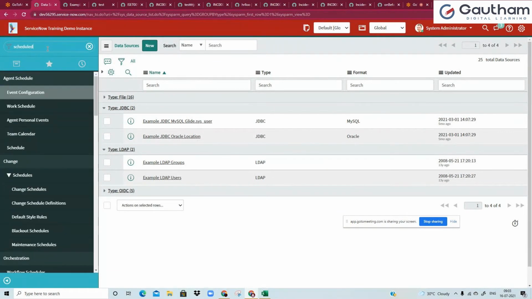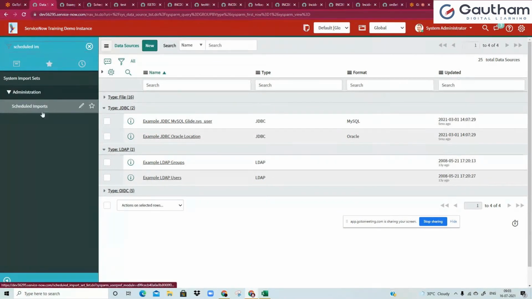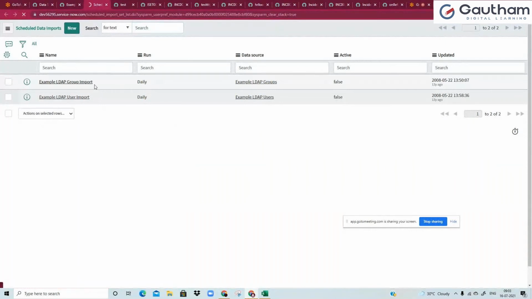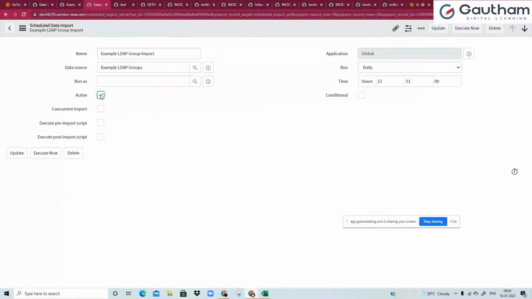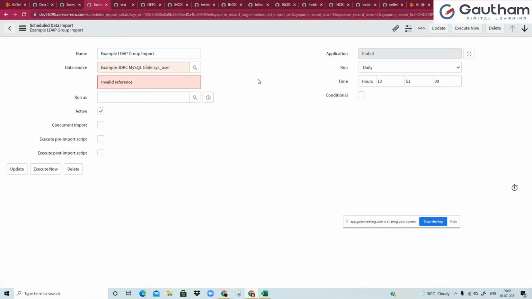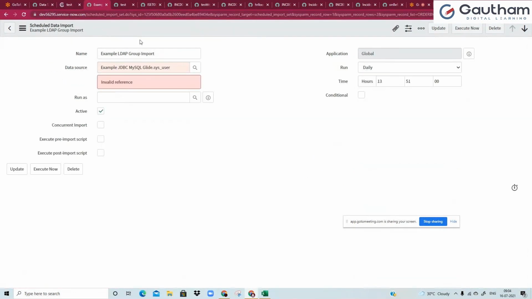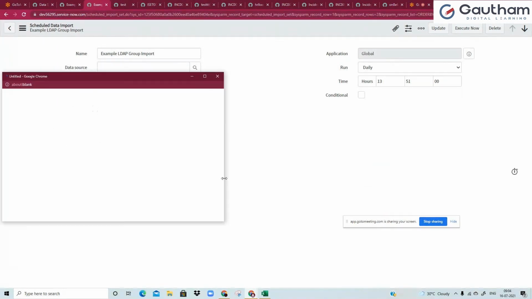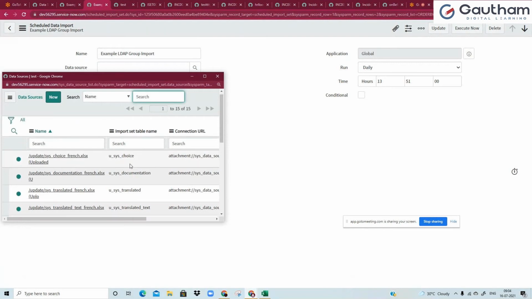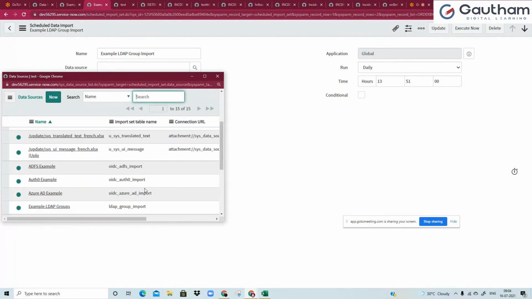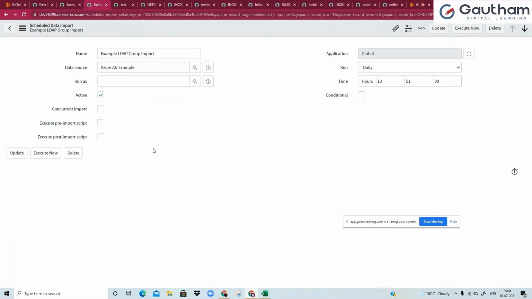You can do scheduled imports. I will show you the module called scheduled imports. It is under system import sets. There are some existing scheduled imports available. I can show it from this example. You just have to give a name and give your data source name up here. And it's nothing difficult. Let me check here. Okay, it is showing you the data, whichever is active for now.